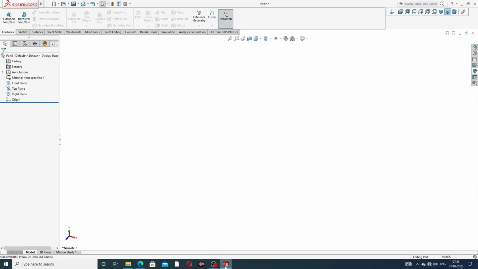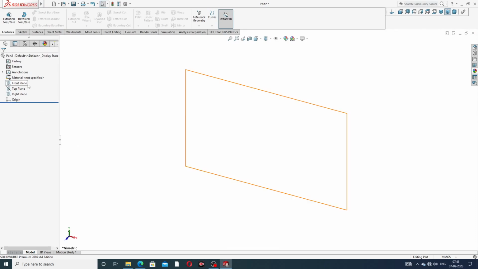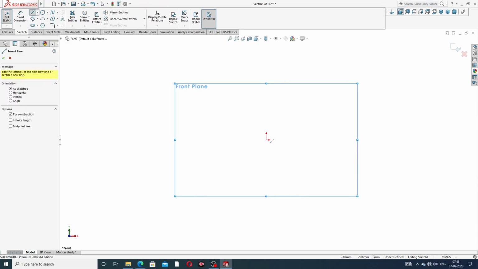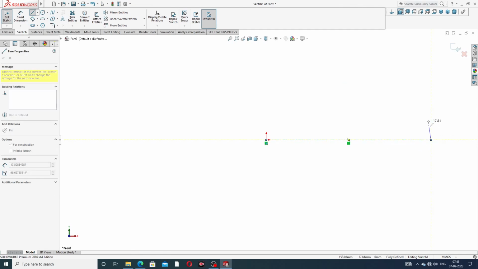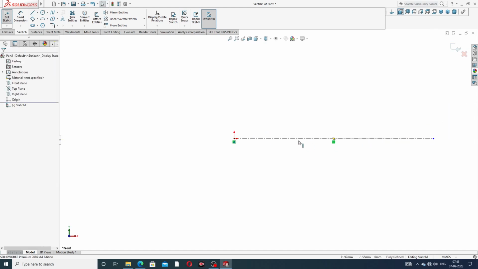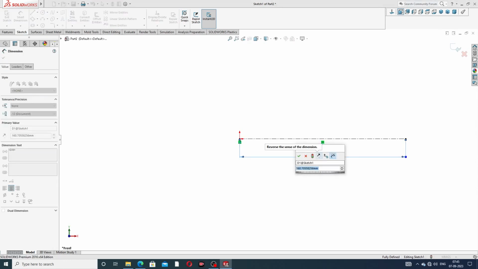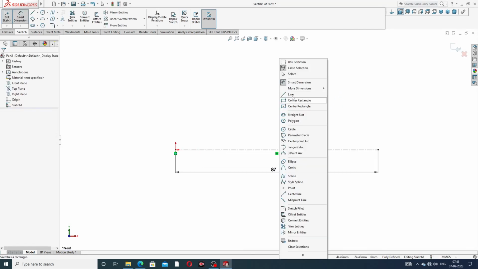And this plane is used here. This front plane is better. Okay, use a front plane, and draw a center line because this is a reference line. Okay, drawing a center line this. Okay, and this dimension is used here, 87 millimeter.